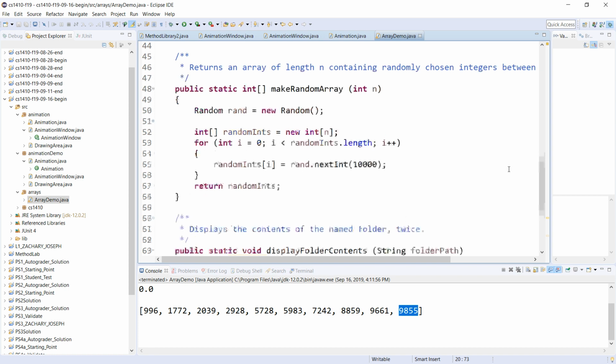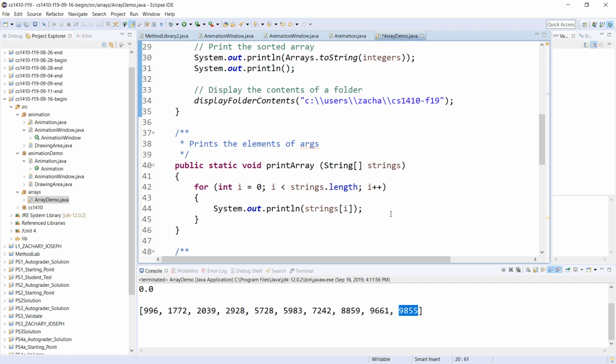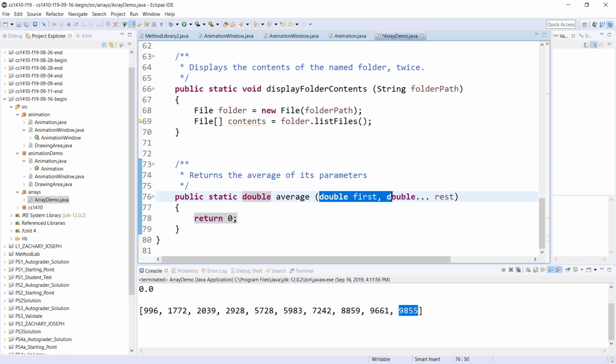Now, why don't I just get rid of this and just say that? Why did I do it this way? If I take this out, well, first of all, how many parameters can you call average with? If you're a user of average, can you pass just a single double to average? Oh, yes, you can. That first would be the single double. Rest would be an empty array.